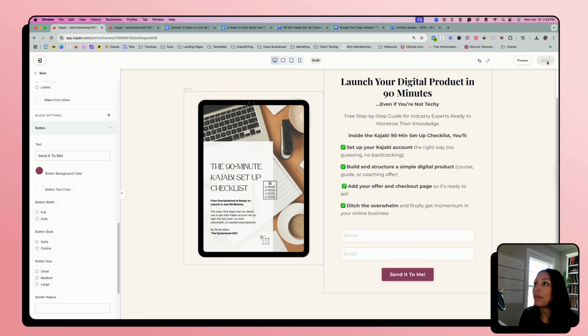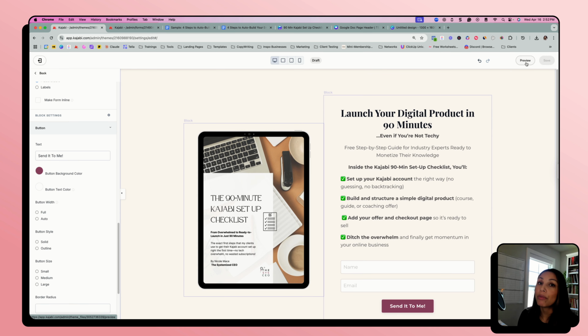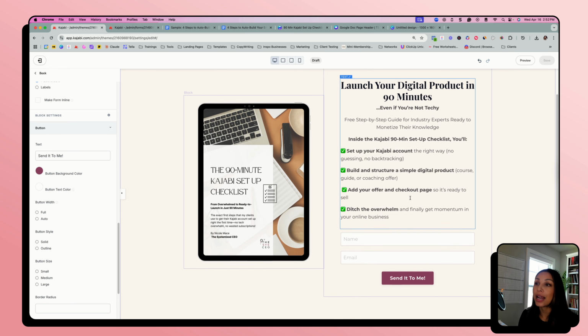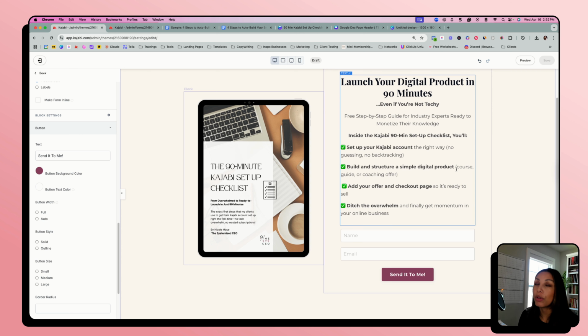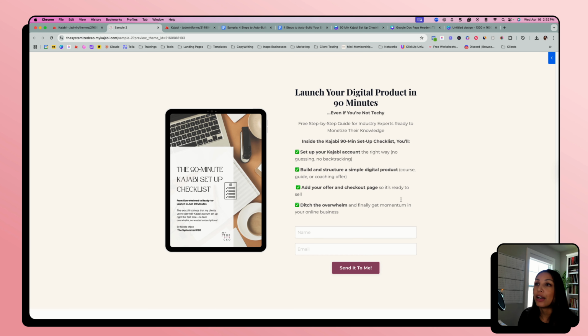Okay, great. All right, so we want to preview this and we want to make sure that all the text and the opt-in form is visible before having to scroll. So I'm going to hit preview and we're going to see it here. Perfect. So I have launch your digital product in 90 minutes. That is the promise, even if you're not techie. So for people who are not techie, they can say, ooh, this might be for me. A free step-by-step guide for industry experts ready to monetize their knowledge.